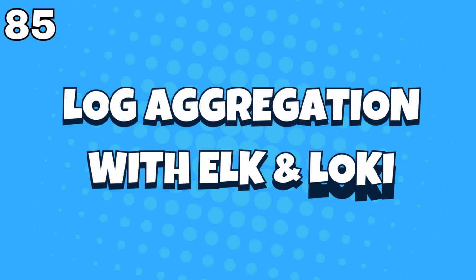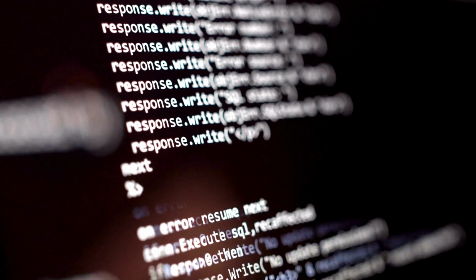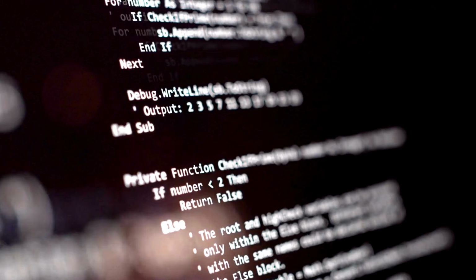Logs scattered across 50 containers. Chaos. Enter ELK (Elasticsearch, Logstash, Kibana) or Grafana Loki. Both aggregate logs from containers into a central system for search, filtering, and visualization.